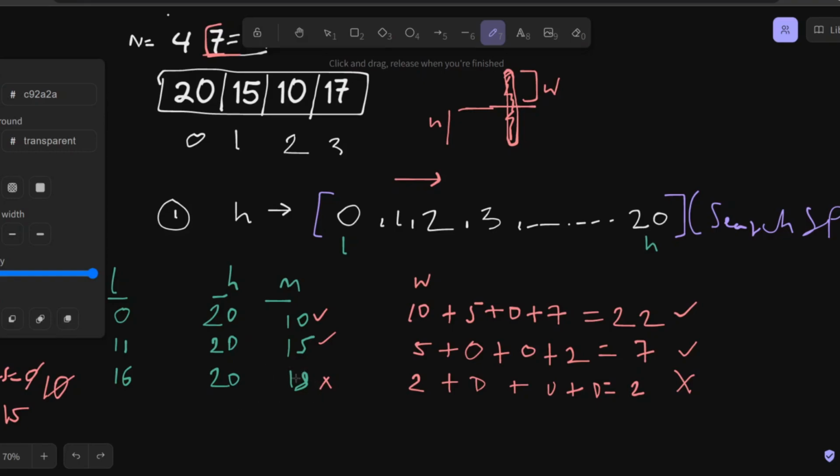So if 18 is not possible, any values greater than 18 will also not satisfy this case. Okay, so we need to just look back. So in this case, we will shift our high to mid minus 1. So our new high will be 17 and low is 16. So the mid will be 16. 33 by 2, yeah, 16.